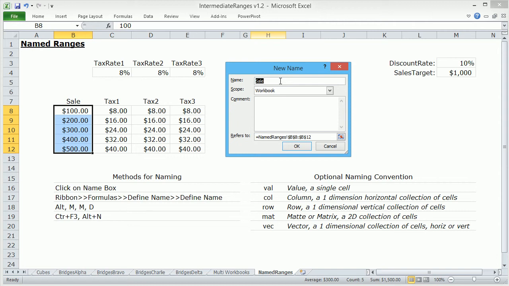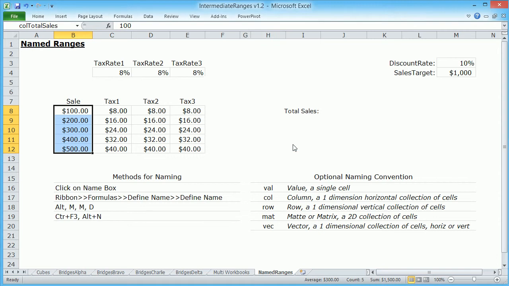I'm going to do, instead of val, COL for column, and I'm going to call this colTotalSales. And notice I could put some comments in there if I want to, type, I shouldn't capitalize that, description, period. And I can also change where it points to, but I like that. That's exactly what I want it to point to. It's pointing to right there. Okay, I'm going to hit OK.